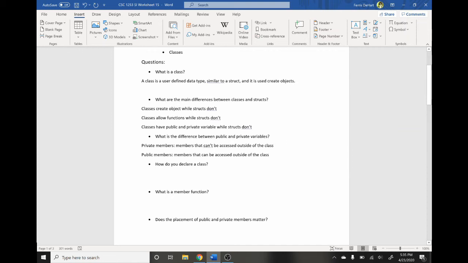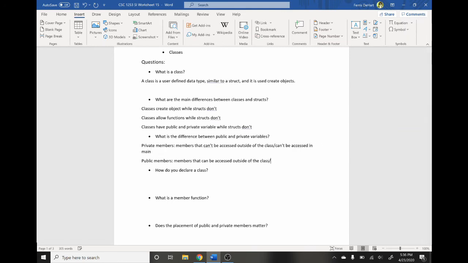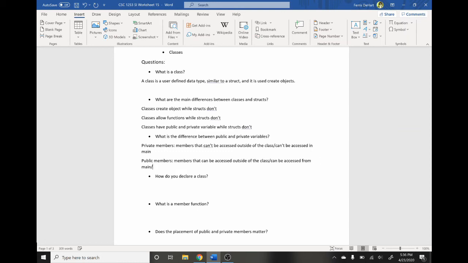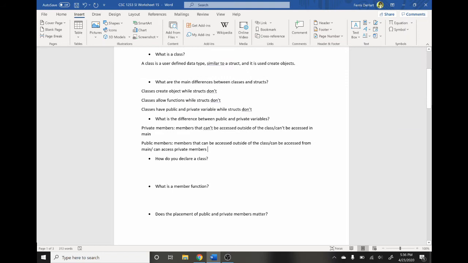So under private I'll put can't be accessed in main. Then under public I'll put can be accessed from main. And then I'm also going to put can access private variables or private members. Okay, and so that's the main difference. It may be a little confusing, but just remember private has more security around it, while public is free for anyone to use.